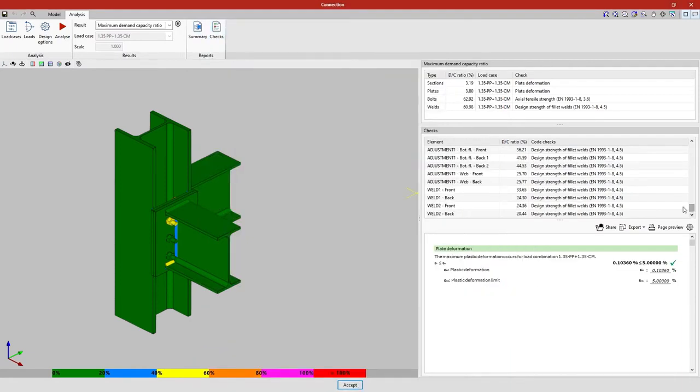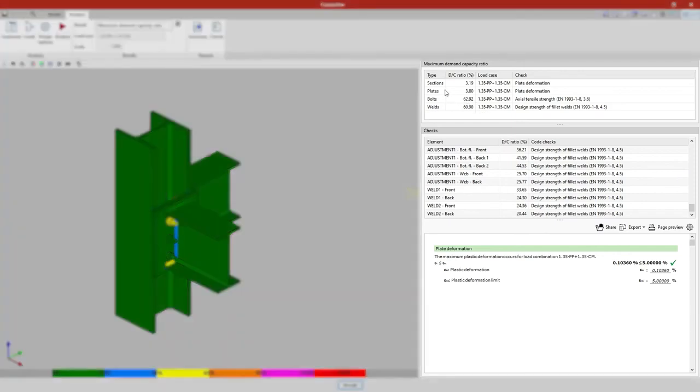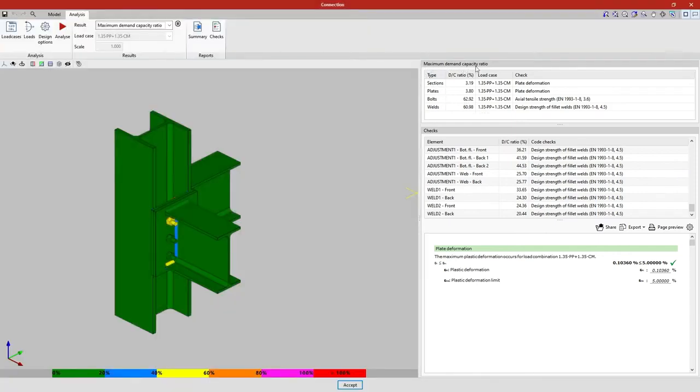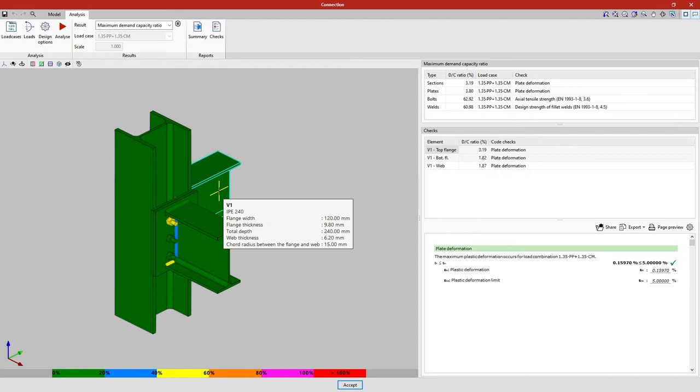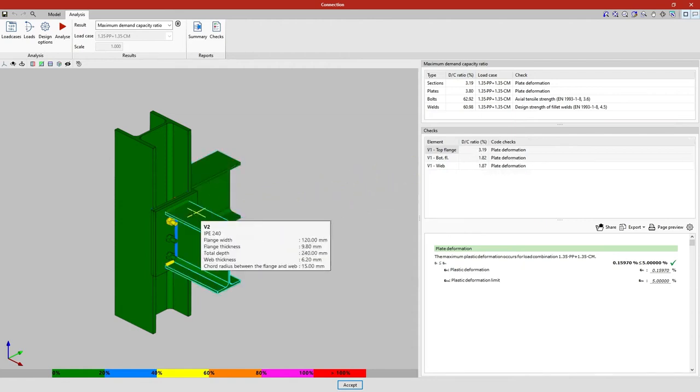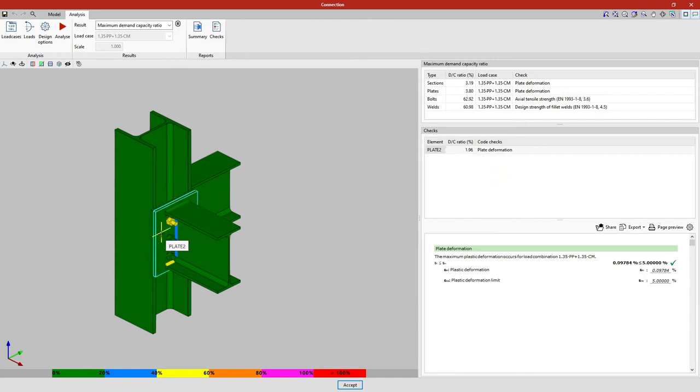On the right, in the top part of the checks, we also have a table with the maximum demand capacity ratio, depending on the type of element. Deformation is checked for sections and plates, setting a plastic deformation limit of 5%. For welds, the resistance of fillet welds is checked.